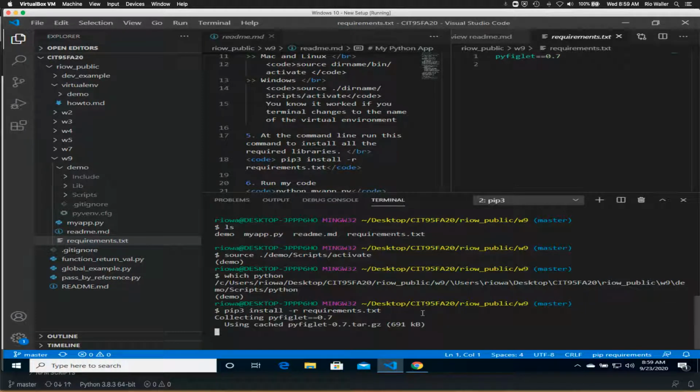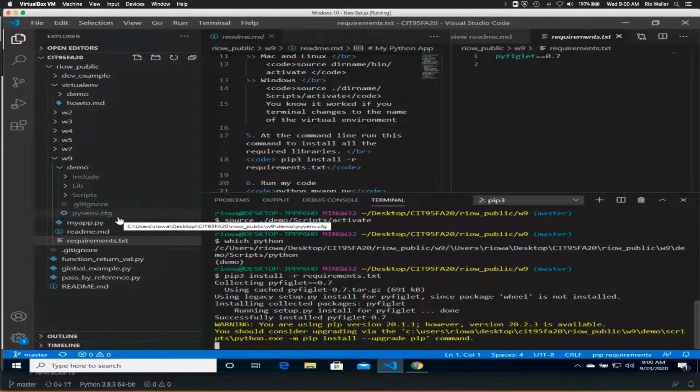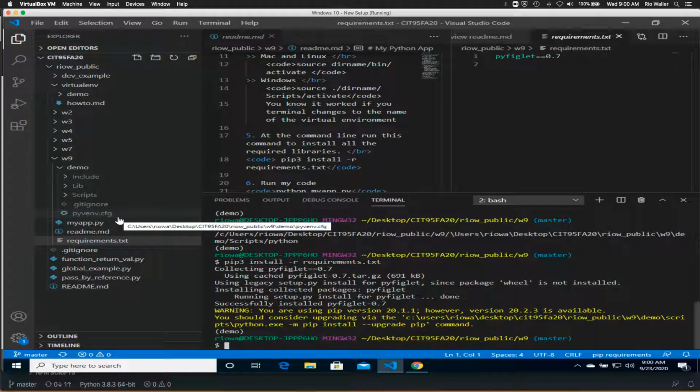Cool. This PyFiglet is cool because you'll see it run in a minute. And it's installing it, but again, it's only installing it into that, for me on Windows, Scripts. Again, if you're on Linux or Mac, then it's under bin. I'll show you maybe in a minute where that's at. But anyway, now check it out. I've done that. So now I just need to do the last step, which is to run the code.